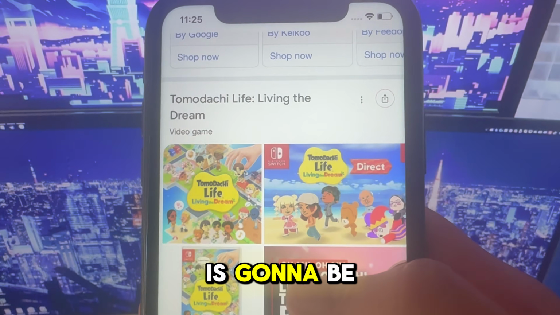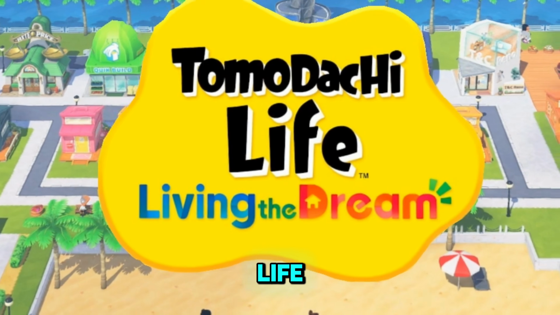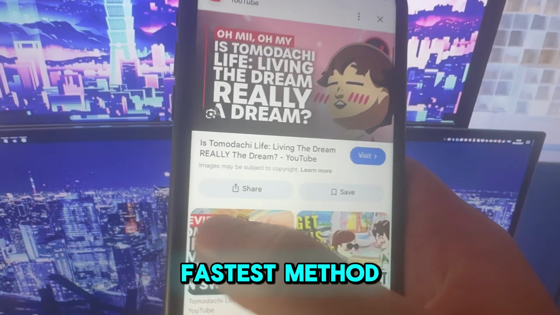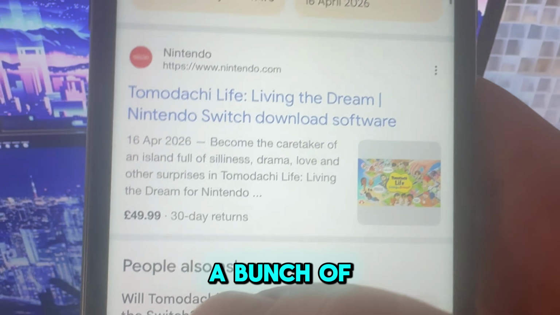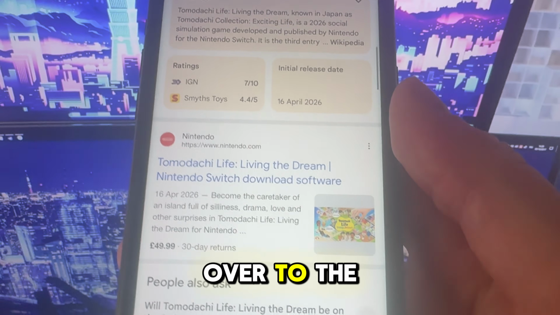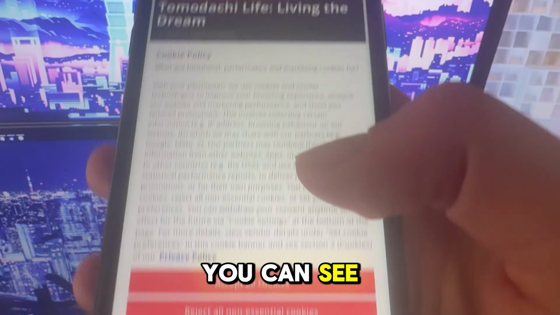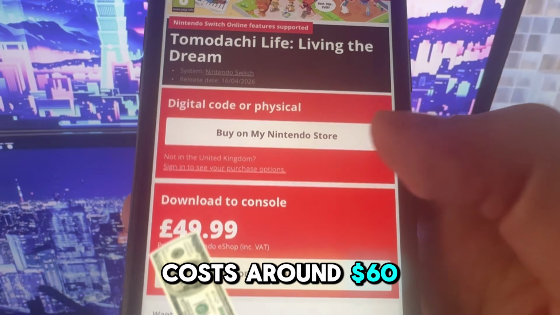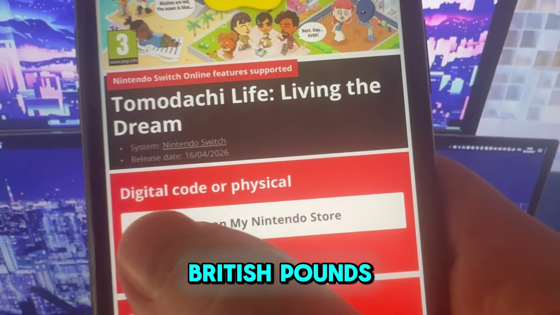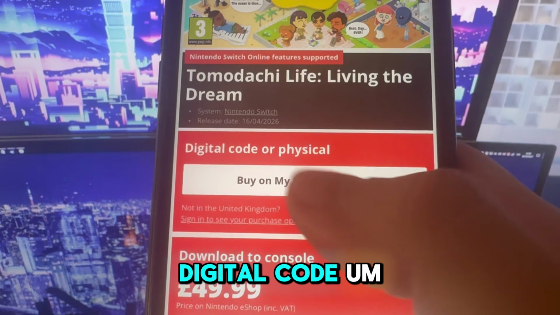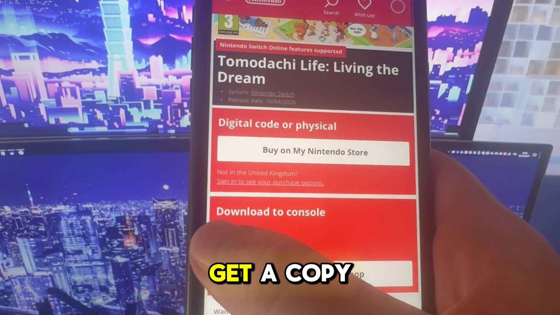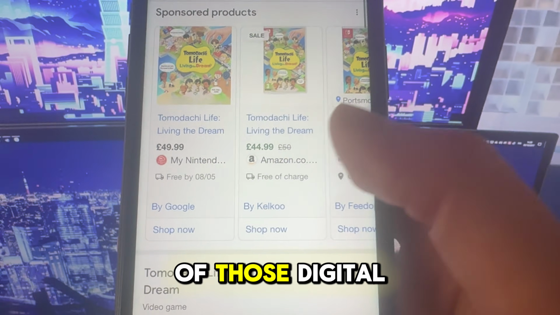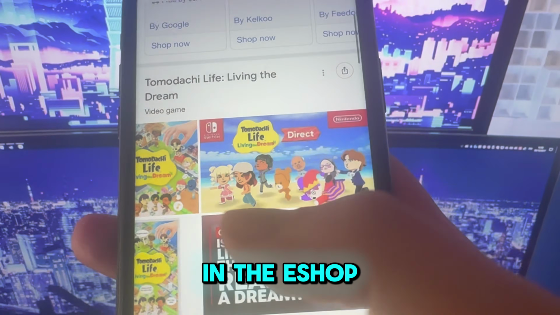This video today is going to be showing you how to get Tomodachi Life Living the Dream on PC and Switch for free. This is the fastest method, and this is going to save you a bunch of money because if I just head on over to the Nintendo eShop, you can see a digital copy of this game costs around $60 or 50 Great British pounds. As you can see, you can get a digital code. I'm going to show you how to get a copy of Tomodachi Life for free. So this is going to get you one of those digital codes that you can redeem in the eShop or in the Steam store.